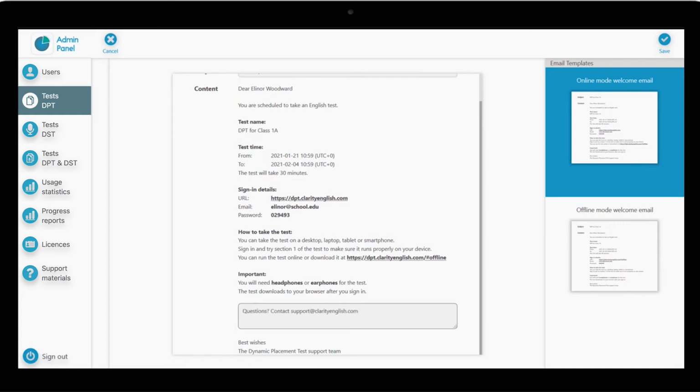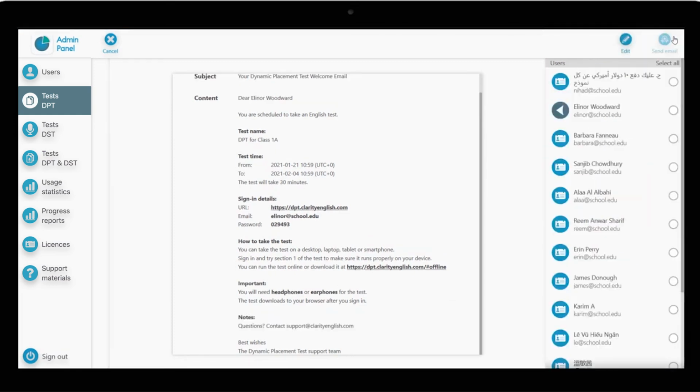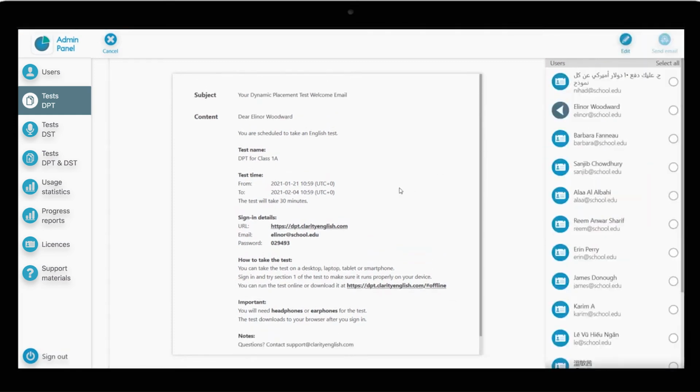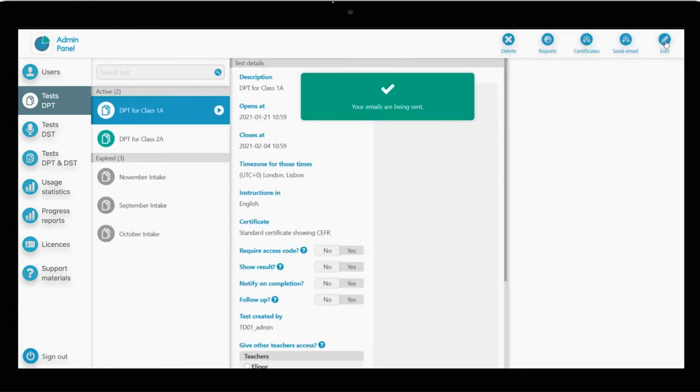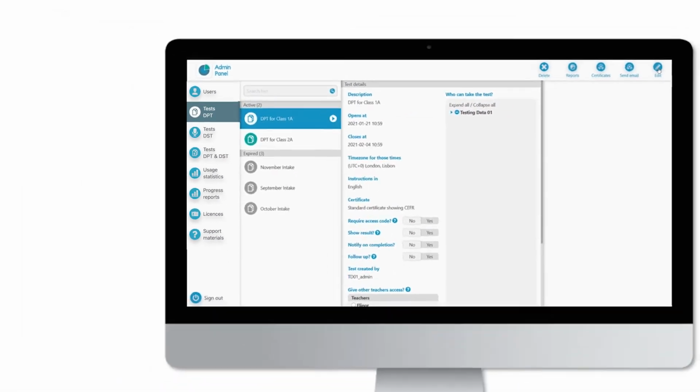Once you've made your changes, click Save. Select all the users you want to receive the welcome email and click Send Email. That's it. Now your test has been scheduled and your candidates notified. You can sit back and wait for the results to come in.